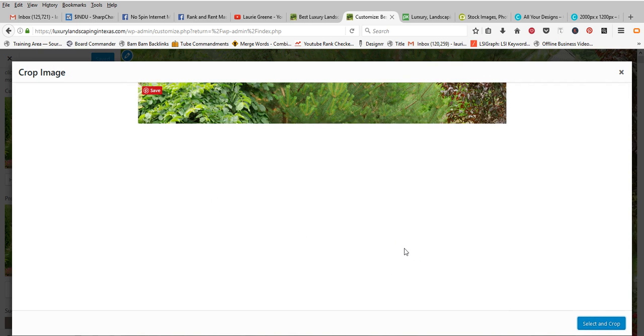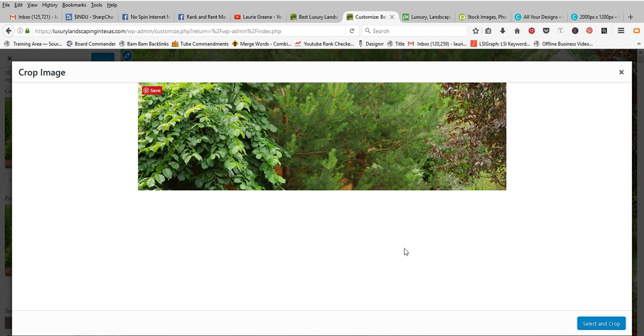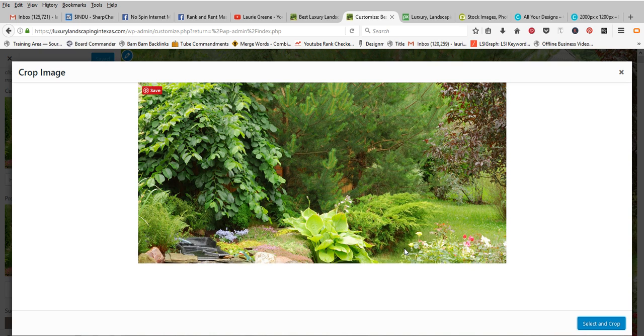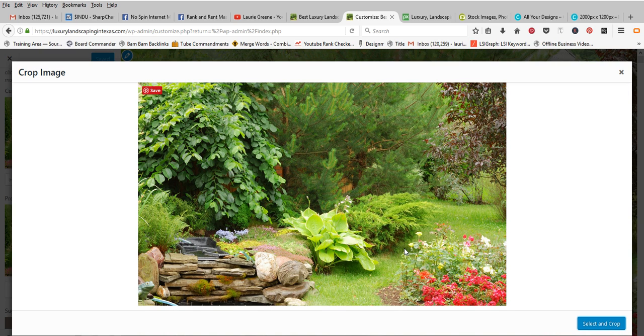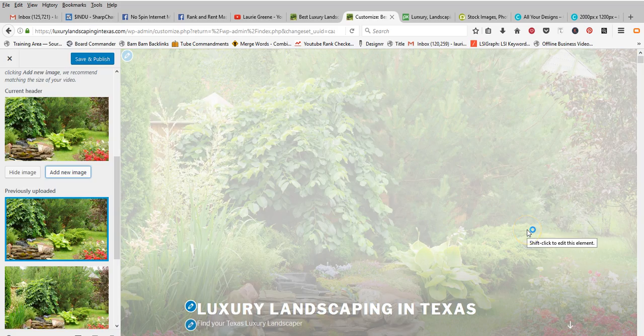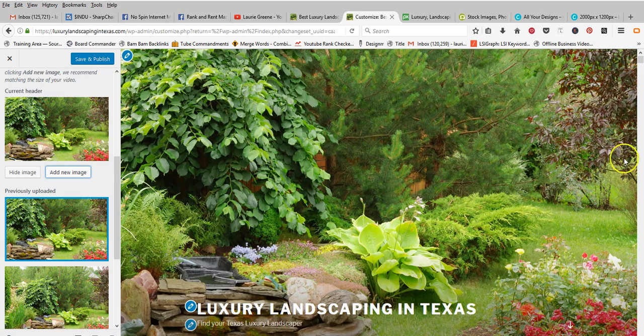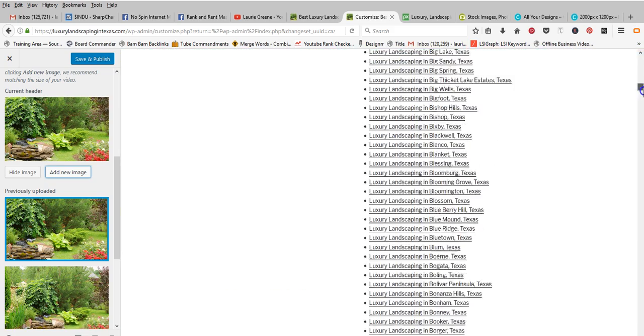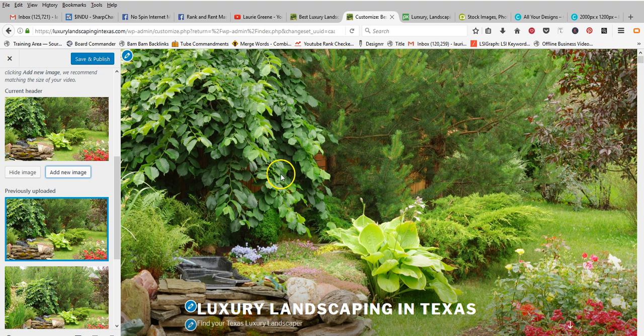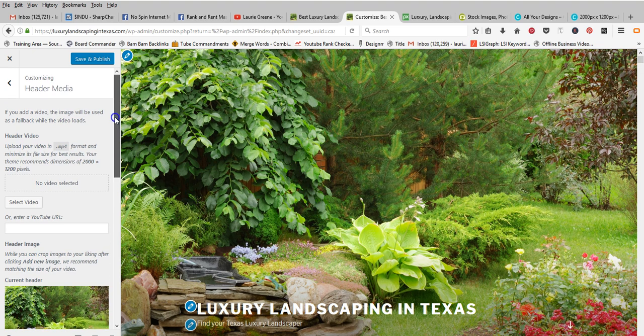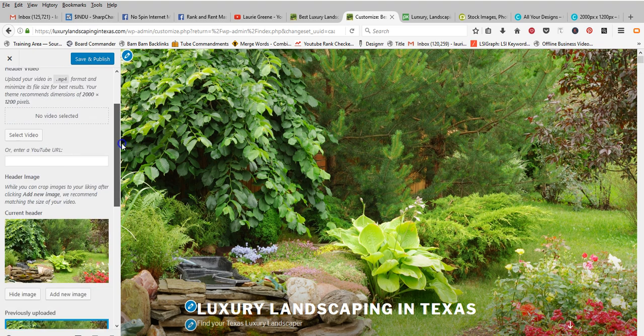It'll ask you to crop it if you need to crop it. I don't usually crop them. I just leave them as they are. It looks good the way it is. I just put skip cropping. And there you have it. There's your image. And that's how you do that. That should have answered your questions concerning that.